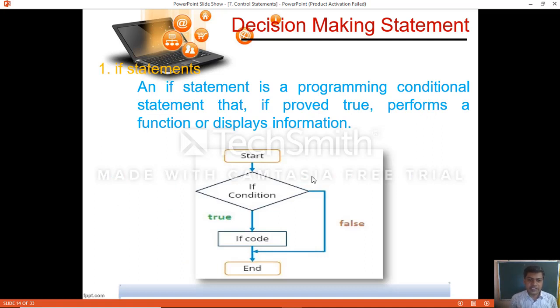An if statement is a programming conditional statement that, if proved true, performs a function or displays information. Let's take an example flowchart of how it works. For the if statement: start, check the condition. If it is true, the statement executes, then it comes out of the condition. If the condition is false, it comes directly to the end of the condition and out of the block of statements. That is how a simple if condition works. If the condition is true, the statement will be printed. If the condition becomes false, nothing is printed and the application comes out of it.